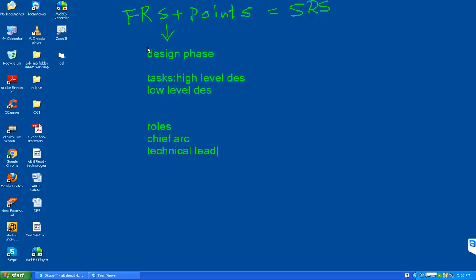Design phase. Input document is SRS. In this design phase, we have two tasks: high level designing and low level designing. Roles: one is chief architect, the other one is technical lead. So, what is high level designing?